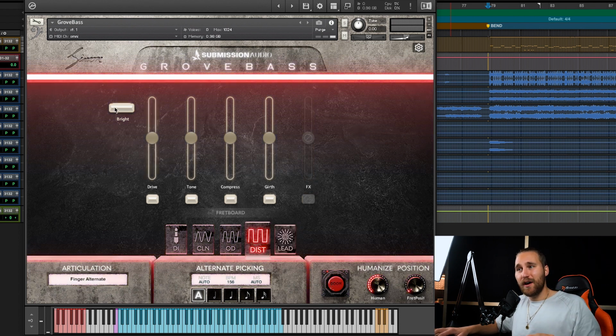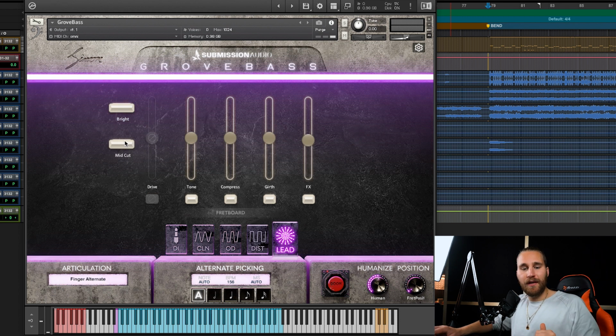We also have the bright switch, which engages Simen's special chain designed to inject air and life into the bass tone. And then we have a mid-cut switch, which only applies to the lead tone, emulating Simen's real-life lead tones.